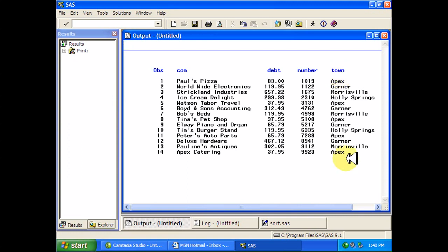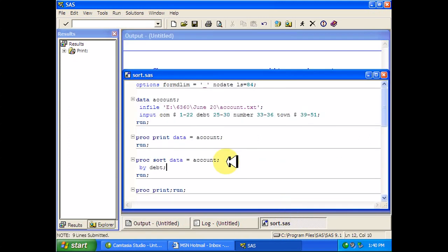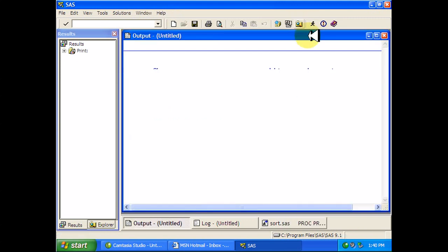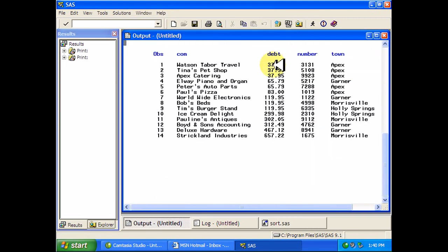Now, the sort procedure essentially says, let's order all of the observations in this data set by some sort of variable. So, for example, if I were going to sort by debt and print that out, I would end up with a data set that had the companies with the smallest debt labeled first, and then the data set would go all the way down to the observation with the largest debt.